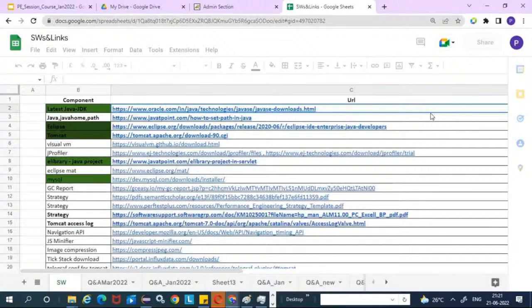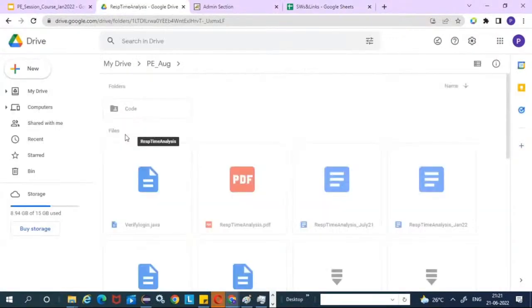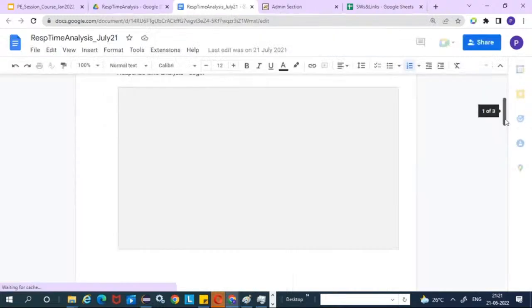And then this drive, where you will be able to download all the artifacts, whatever documents we create. For example, for response time analysis, when we do a response time analysis using, say, JProfiler, we will create an analysis document. For instance, this is the response time analysis which I would have created in earlier batches. We'll do this exercise again during our sessions.